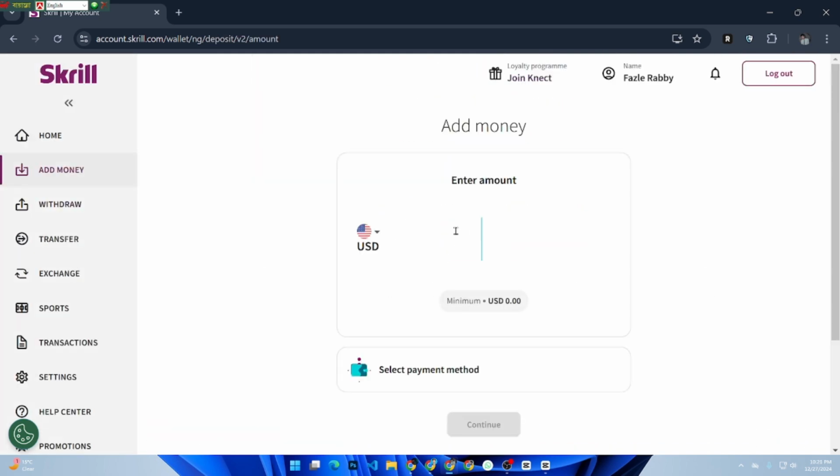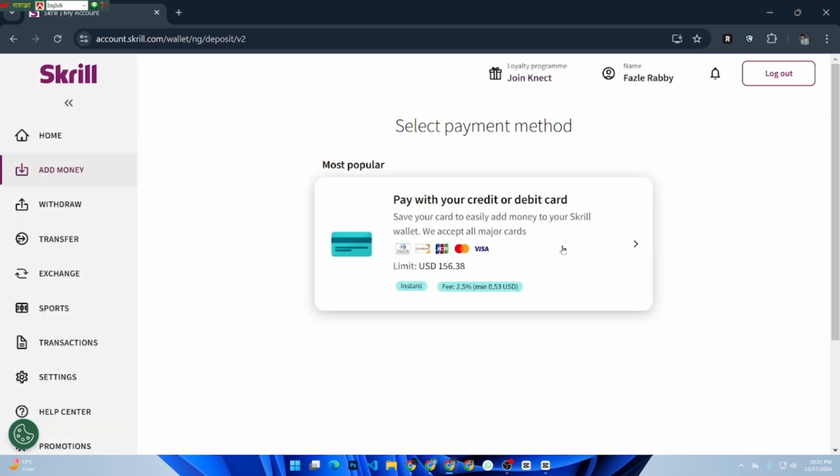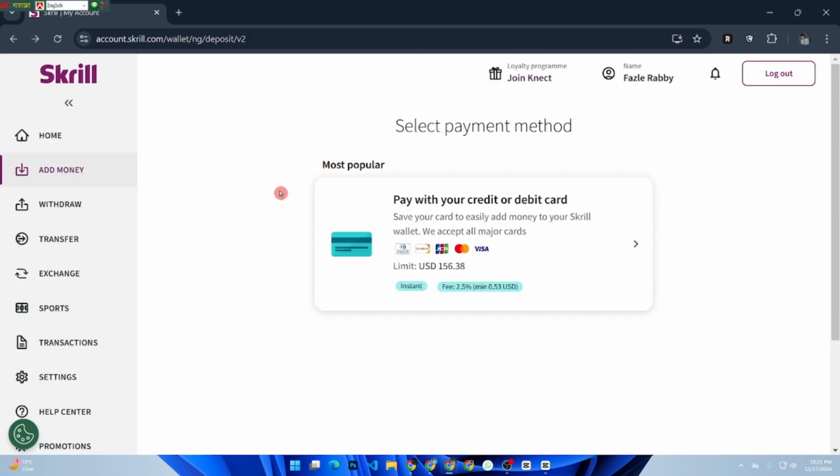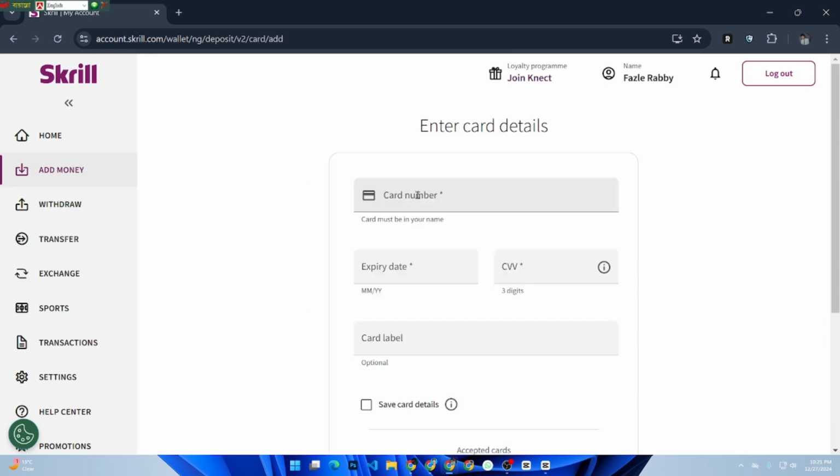Keep in mind, in some countries, the cards and bank accounts option may not be available. This feature might be specific to regions like the UK or others, so first ensure that virtual card creation is supported in your country. Once created, you will see your Skrill virtual card details, including the card number, expiry date, and CVV. Keep this information safe.